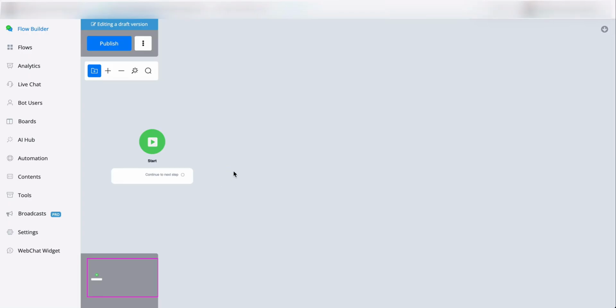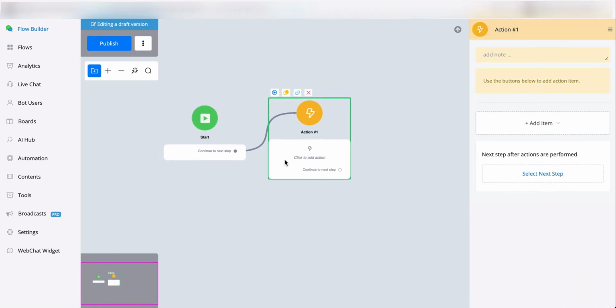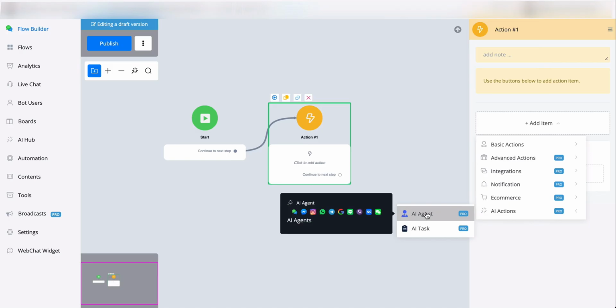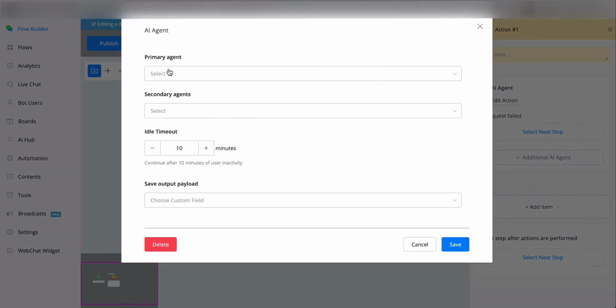Inside this flow, you will see that we have an AI agent default flow. Inside this flow, it's really easy to activate the agent. All you have to do is go with an action node, go with add an item, and then all the way at the bottom you will see AI actions, where you will be able to activate the AI agent. Inside, you can select your primary agent and go, in this case, with the appointment booking agent.